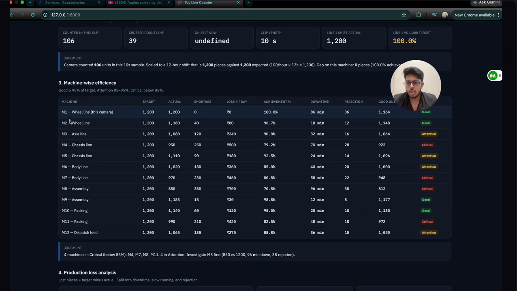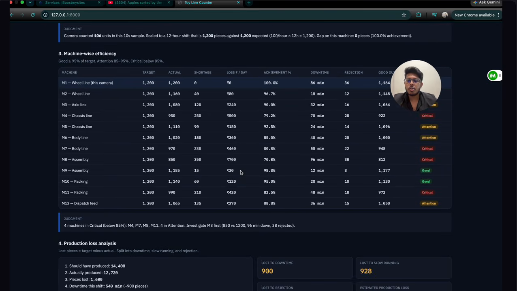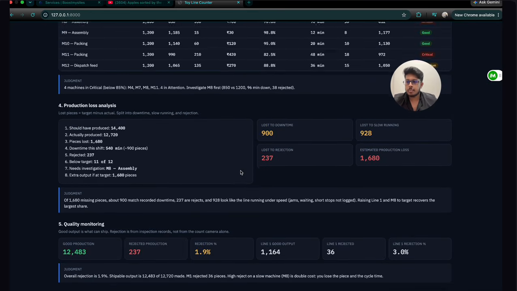As I said, there are 12 machines here, M1 to M12. The target we have given for all the machines is 1,200. We can eventually change the targets for each machine. So what it has actually generated, you can see here. M1 has done really good, 1,200 to 1,200 it has given. Even M2 has done really good. So which is critical as of now? The critical is M4, which has done only 950, and M7, which has done only 970. Like this, we can analyze machine to machine what exactly is happening right here.